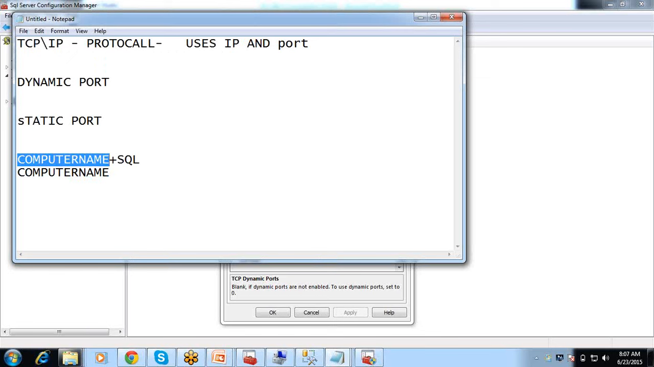A firewall opens a particular port to authenticate a particular application. Similarly, for SQL Server, a default port will be assigned to authenticate from the firewall. Here, the default port number is 1433. The default SQL port number is 1433. This is one of the interview questions. So the SQL default port is 1433.